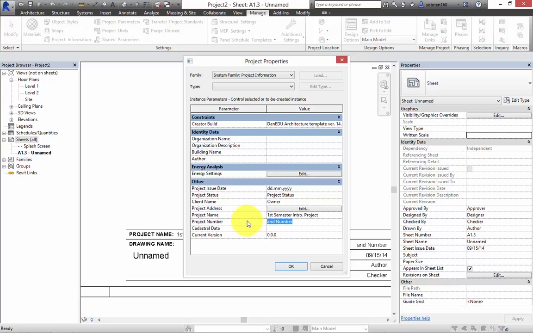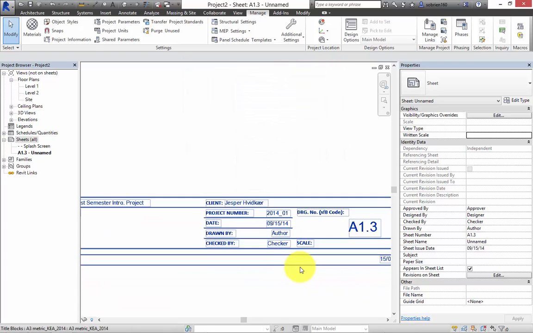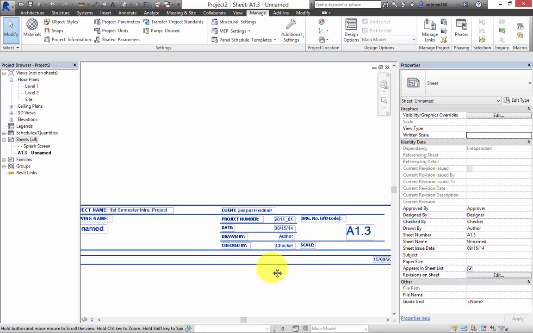Let's say we'll call it 2014-01. We'll call the client name, it's Jesper Vilka, isn't it? I don't know if I'm spelling this right, but anyway, never mind. And we can add further information and so on in there. If I press OK, you can see that information has now been updated onto the project sheet as well.